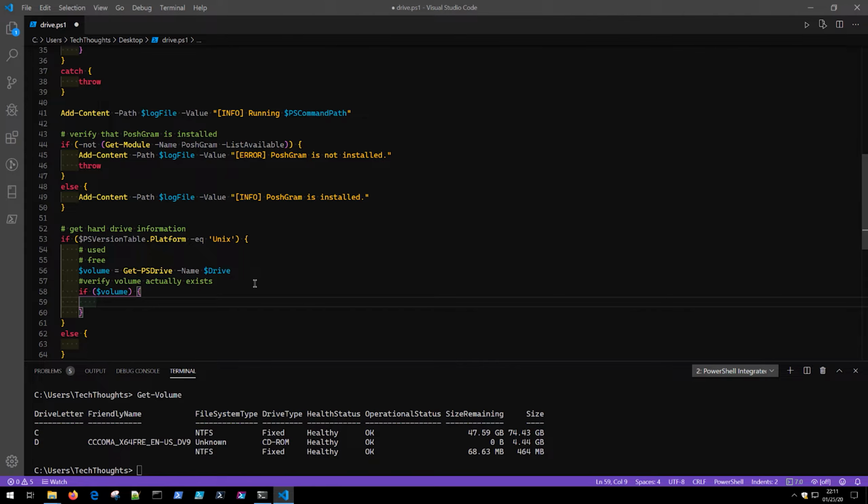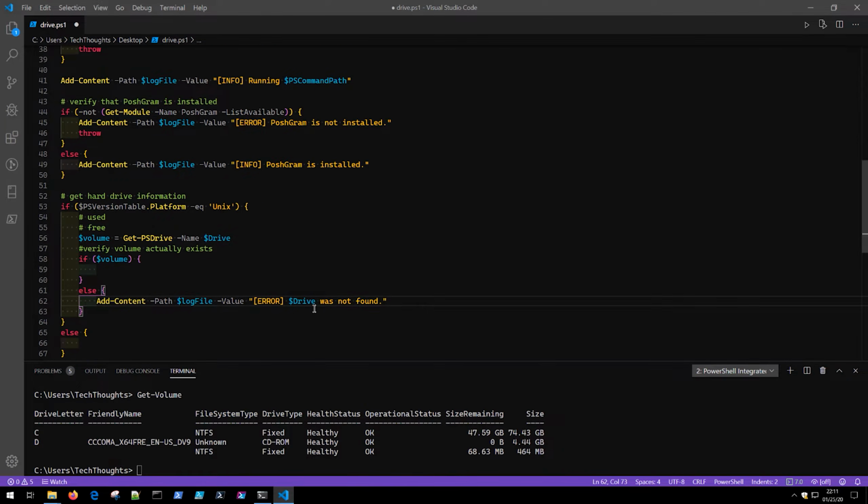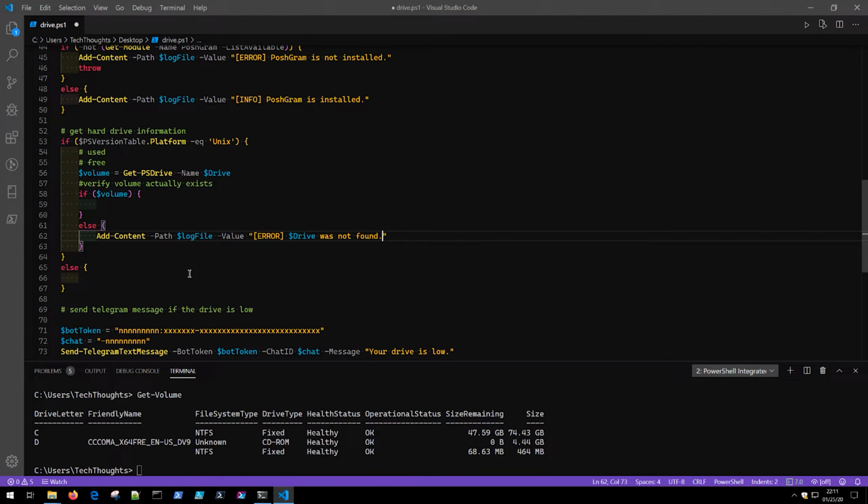So if the volume is good, otherwise, what do I want to do? I want to log that and tell the user that, hey, you gave us a drive that doesn't actually exist. So if that volume does not return any information, then drive was not found. And we'll just have to give up because there's nothing we can do. We can't send a Telegram message. We can't check anything because the drive that the user provided is make-believe.